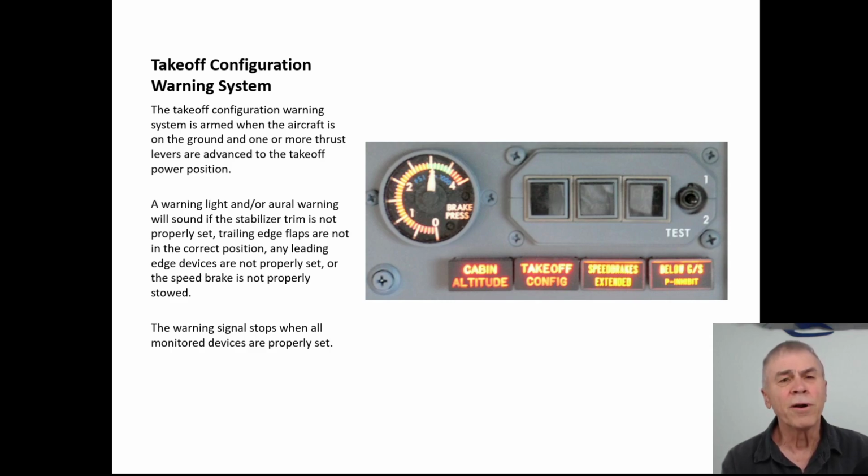For the larger aircraft, they have leading edge devices like slots or slats, or actual leading edge flaps, or the speed brake is not properly stowed. I said brake just in passing, so I'm glad I did. The warning signal stops when all the monitored devices are properly set.